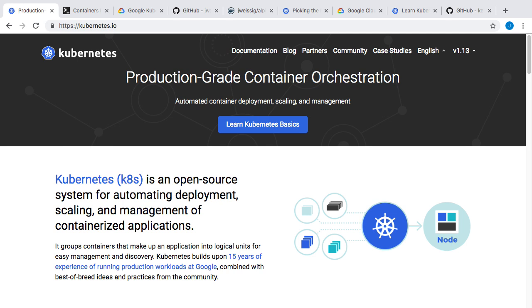The Kubernetes site has a pretty good summary about what Kubernetes is. It says Kubernetes, or k8s for short, is an open source system for automating deployment, scaling, and management of containerized applications. But what does that actually mean?